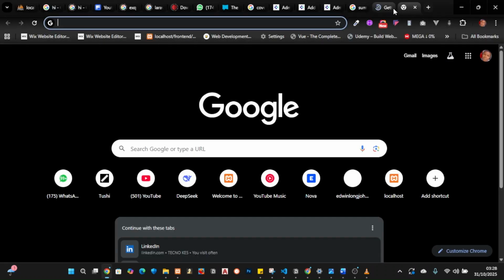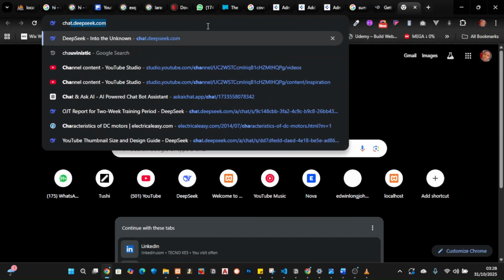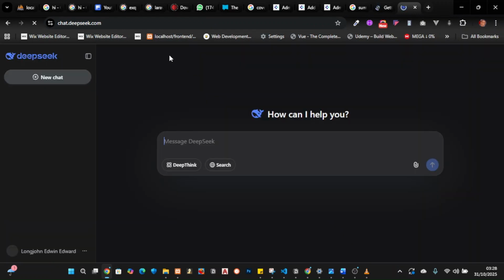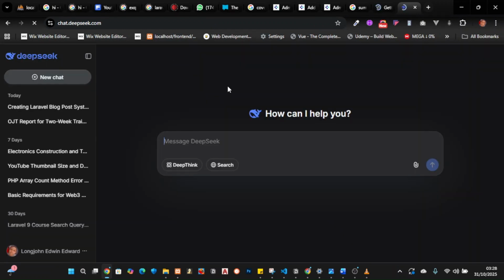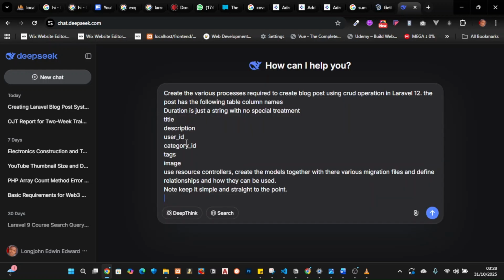So I'll go to chat.deepseek.com. I'm going to be using DeepSeek. If you don't have an account with DeepSeek, you're going to see a place for you to log in. In this case, I have an account already, and I'm going to just paste the prompt. Remember, you can use any AI agent of your choice. It can be ChatGPT, you can use Grok, you can use Claude, you can use any one of your choice. So I press this and I press enter.